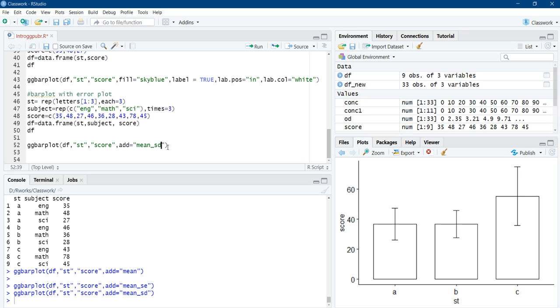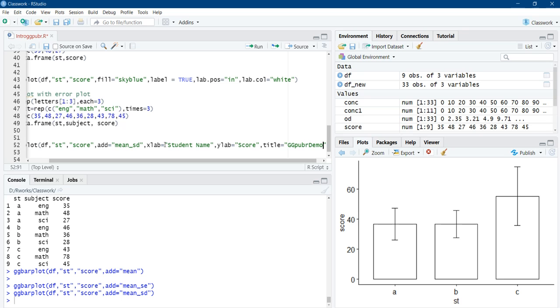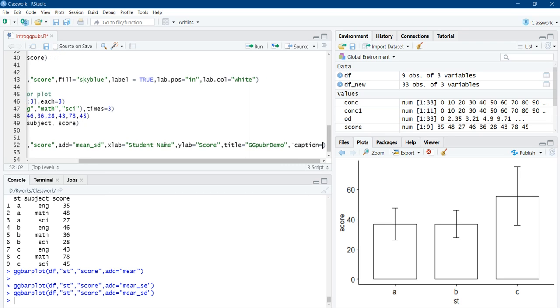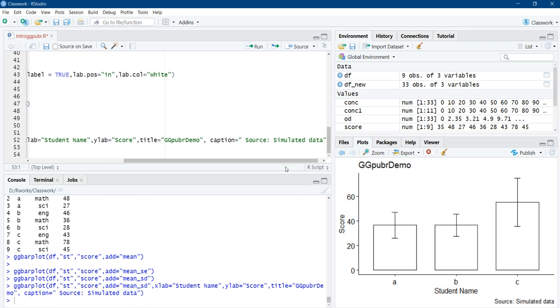I will run that. In all the above plots, we have not given axis labels explicitly, and those were taken by default as the variable names. But here we can change those. I will change here xlab is equal to student name, ylab is equal to score, title is equal to ggpubr demo, and we can have caption also. Caption is equal to, I will put a dummy caption, source: simulated data. We'll run that. And that's it. We have axis labels, we have a title, we have caption also.